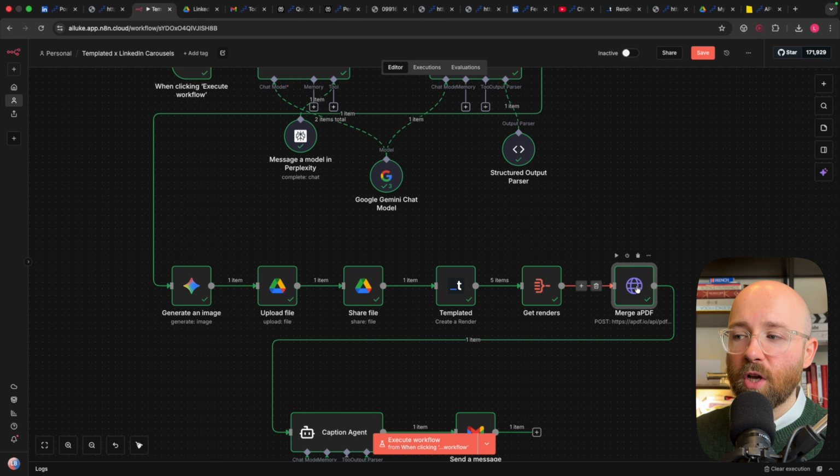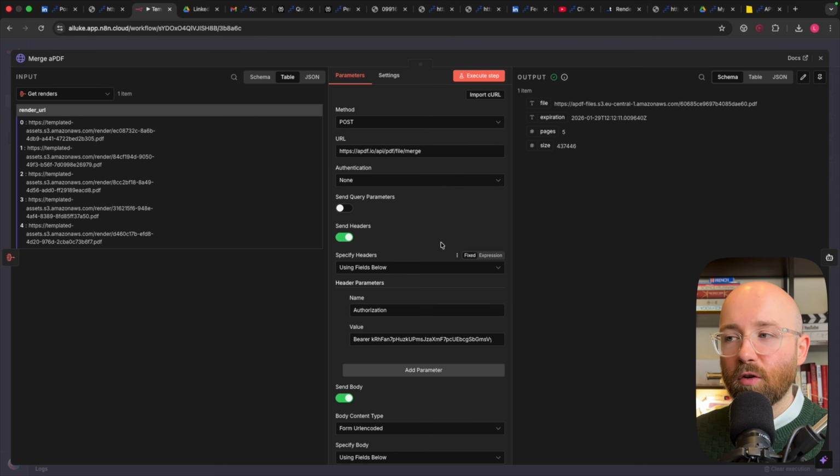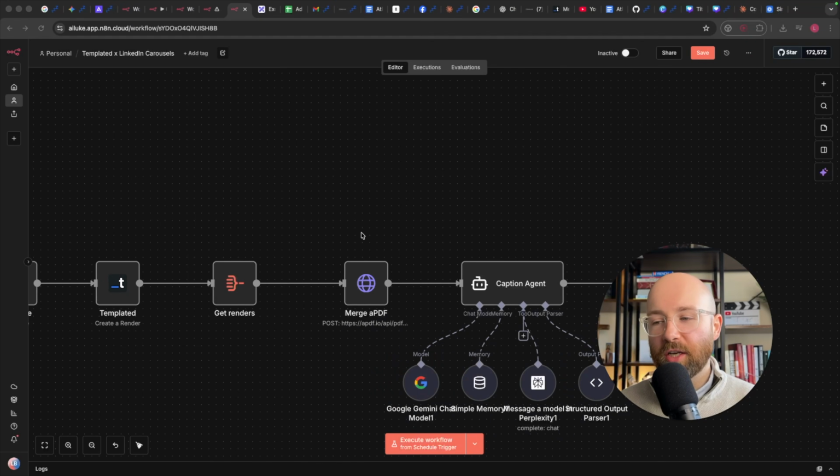Now we've got those, we want to merge them into a single PDF. Quick interjection, don't use this PDF.